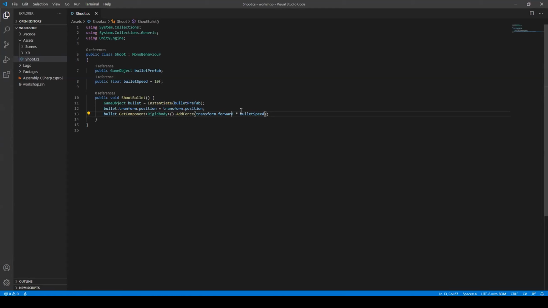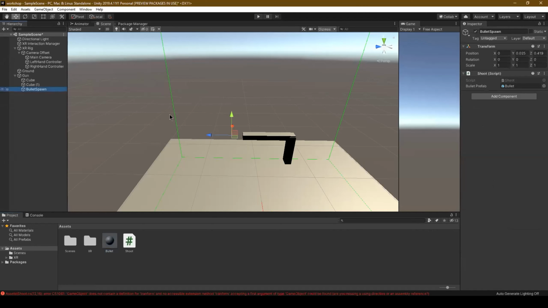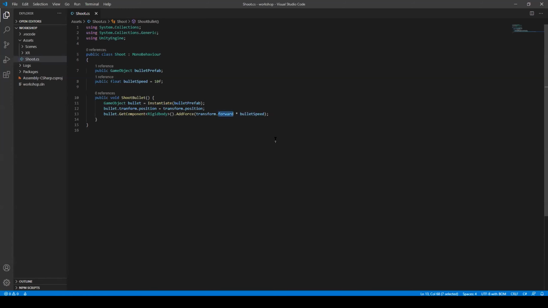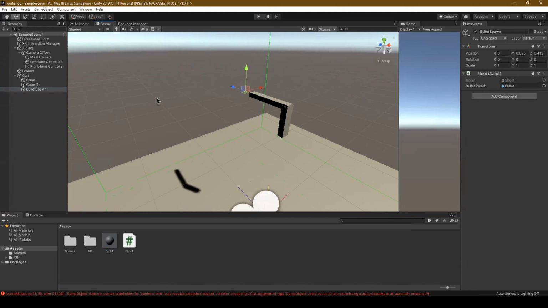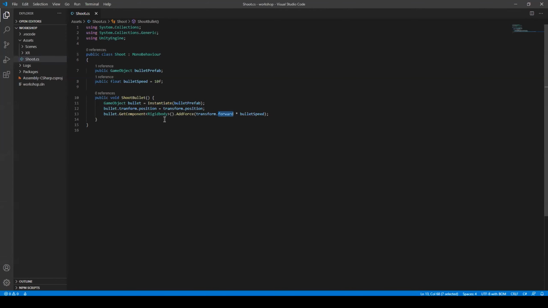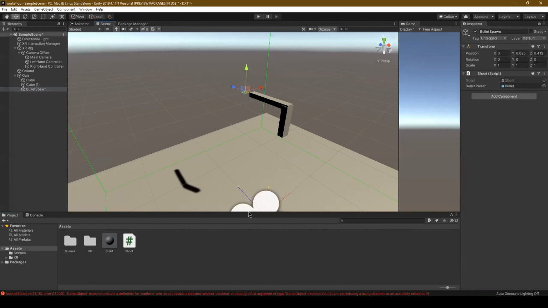So that's why we have this bullet speed, to adjust the magnitude. And the transform forward is essentially the blue arrow of the bullet spawn. So it will always return the forward direction of this game object. And that is all for the scripting. So we can just save that and go back to the editor.